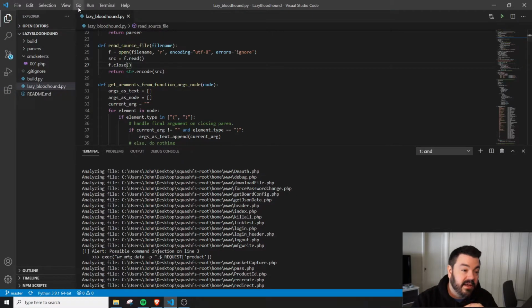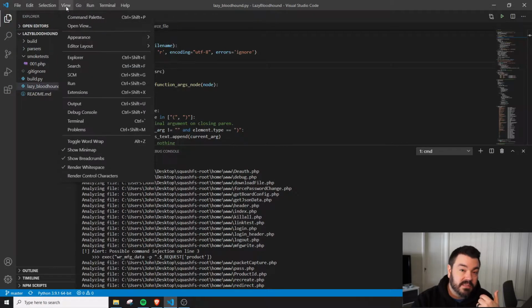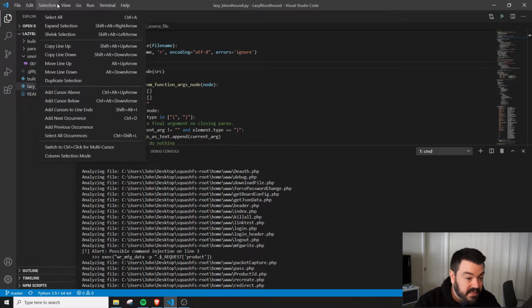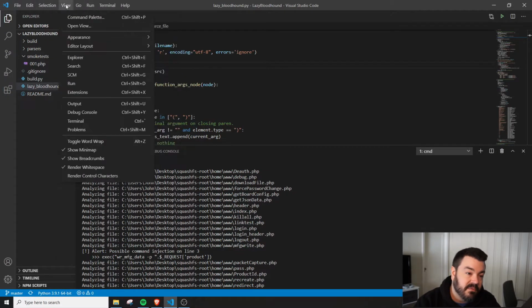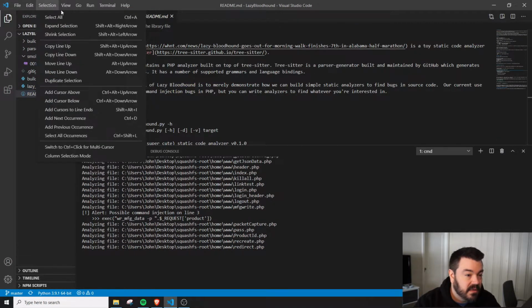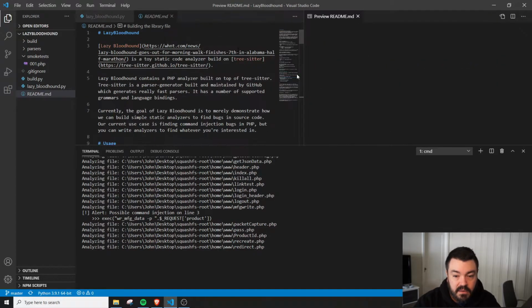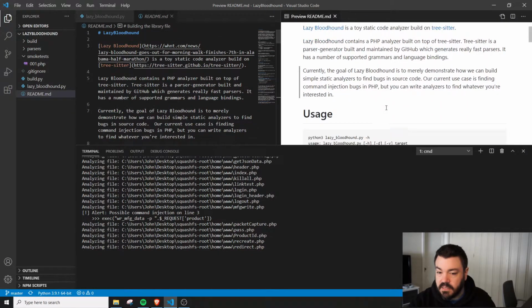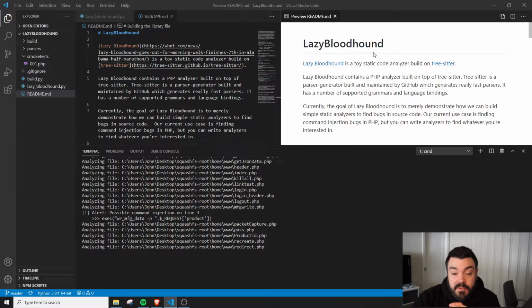To do that, I really want to talk a little bit about the build process and what we're doing when we're approaching or working with a parser generator, because it is something that's a little bit different if you haven't done it before. So I'm going to go into my command palette on this. We're going to get a little preview of the README. None of this is committed to GitHub yet. All right, so this is a toy analyzer built on TreeSitter, which only contains a PHP analyzer, which only looks for a very specific case, right? So this has to be built out.